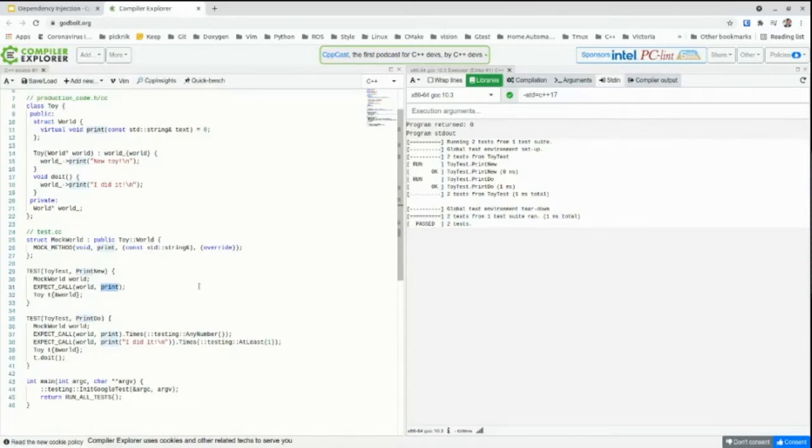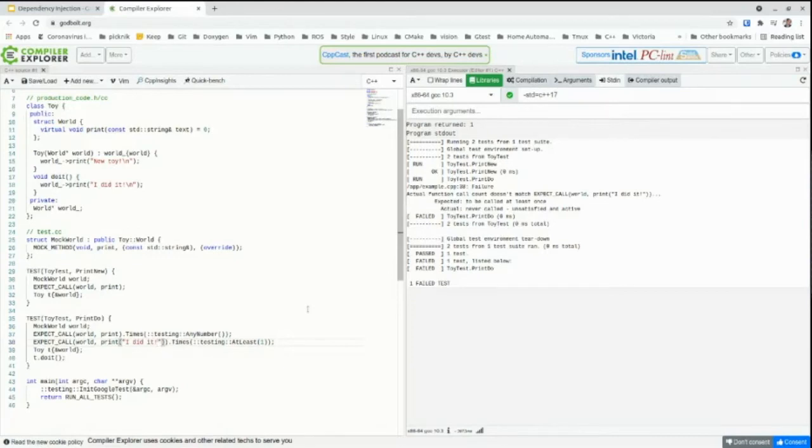Can you guys see that okay? Is it too small? Okay. In the latter one, right, when we make the toy and we call doIt, we can expect that print will be called, and then later we can expect that print will be called with a particular parameter. And so then these tests actually run. So I can change that, and then the test will fail. The test will fail if I didn't actually try to print the thing I was supposed to print.